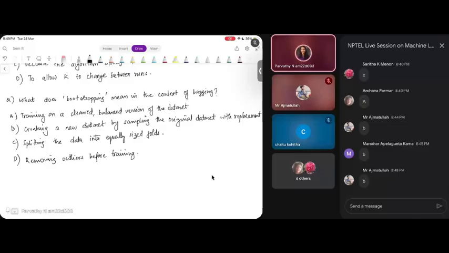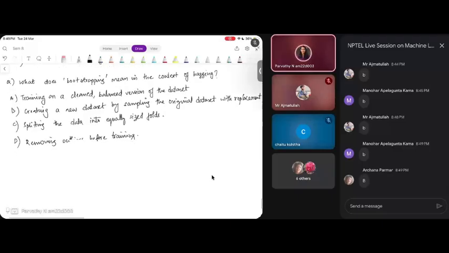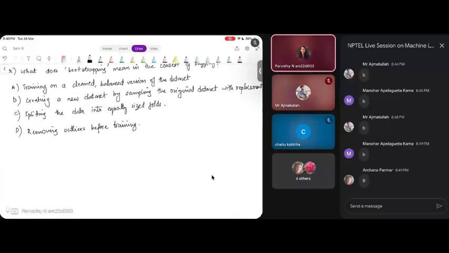What does bootstrapping mean in the context of bagging? Training on a clean, balanced version of the dataset, creating a new dataset by sampling the original one with replacement, splitting the data into equal-sized folds, removing outliers. So it is creating a new dataset by sampling the original one.